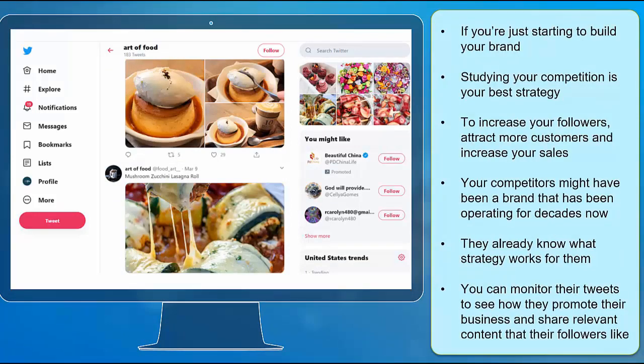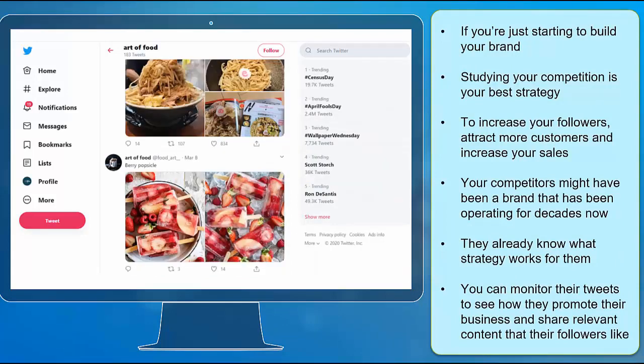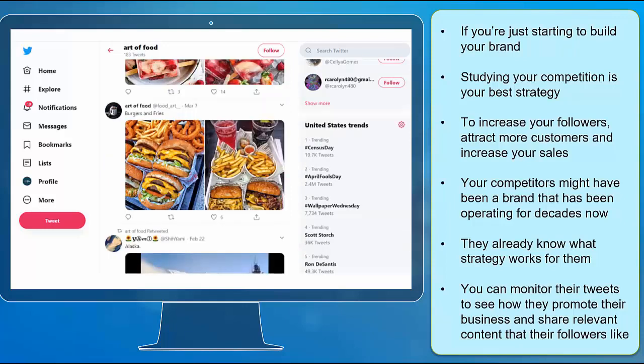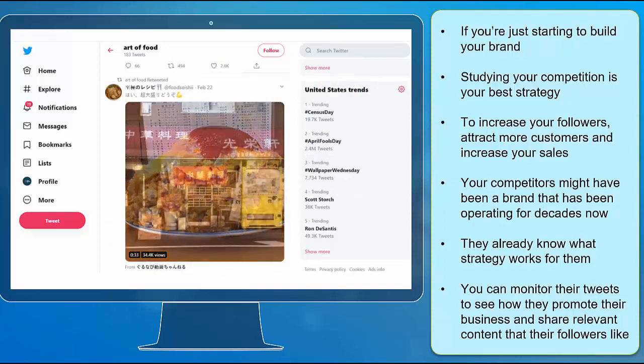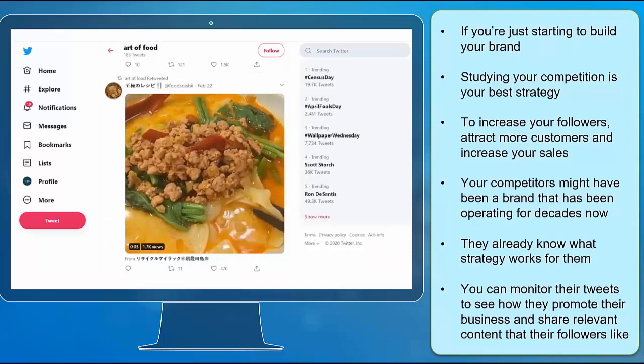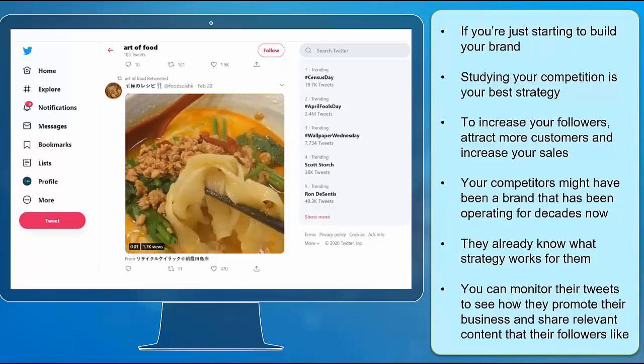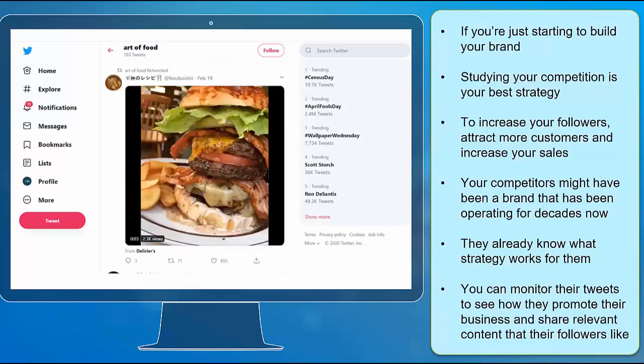If you're just starting to build your brand, studying your competition is your best strategy to increase your followers, attract more customers, and increase your sales. Your competitors might have been a brand that has been operating for decades now. They already know what strategy works for them. You can monitor their tweets to see how they promote their business and share relevant content that their followers like.